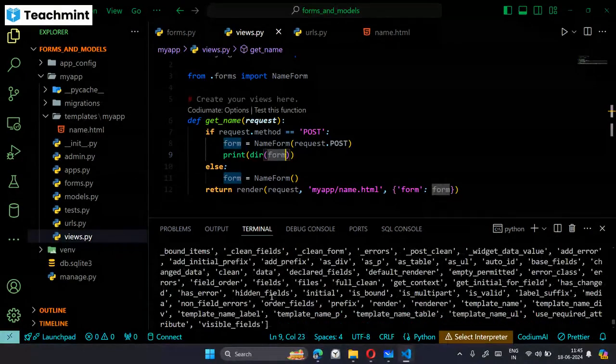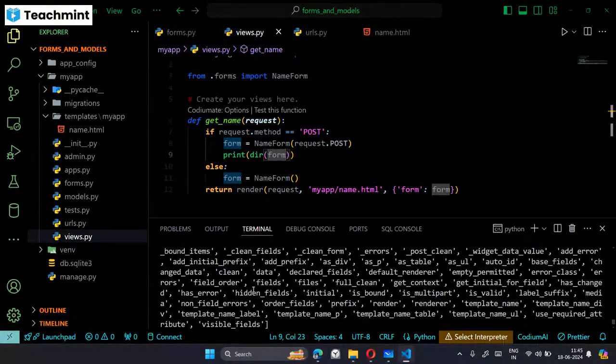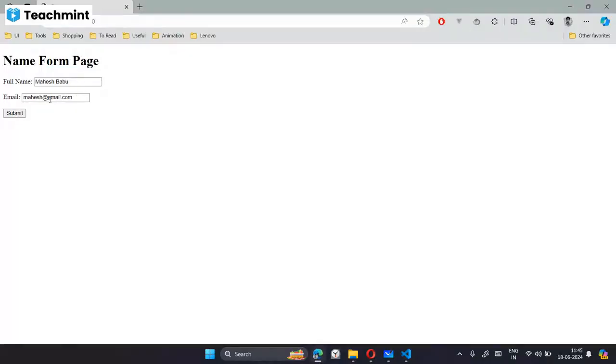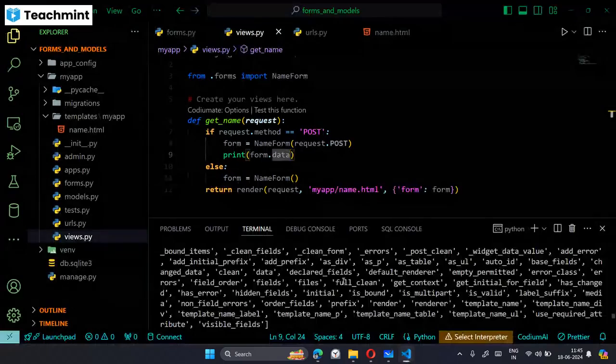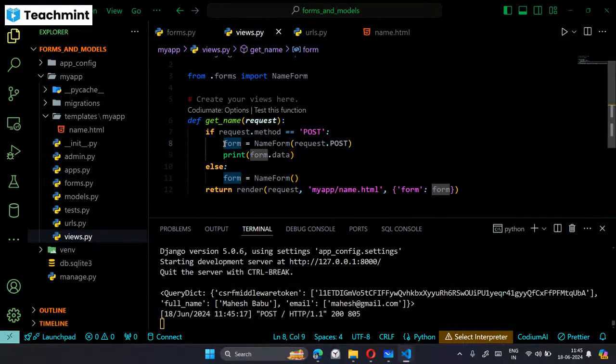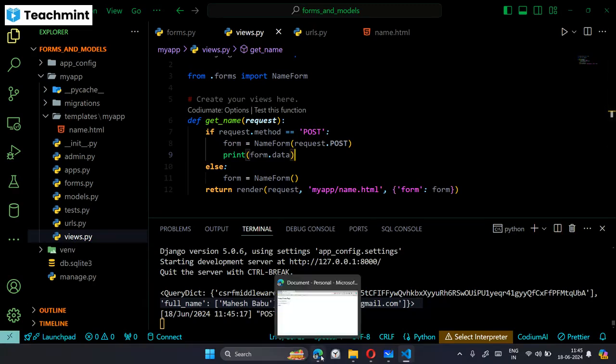So here we can read the data. I have read the data that we sent from front end to back end, and I'm printing that data on the console using the print command. Here I sent full name as Mahesh and email as mahesh@gmail.com. So this is the data that I have sent from front end to back end, and we are able to successfully read it.